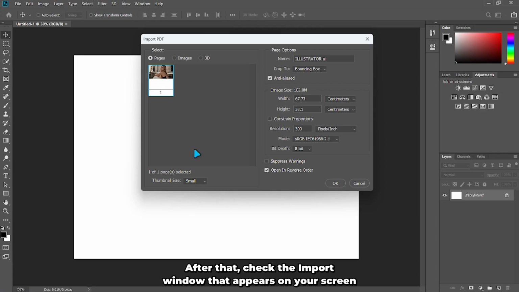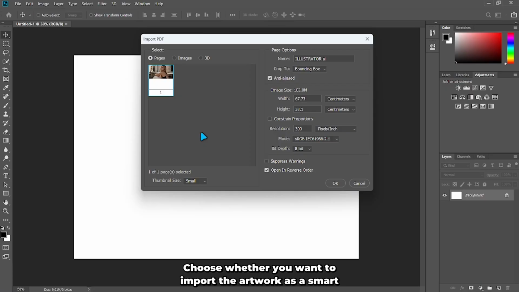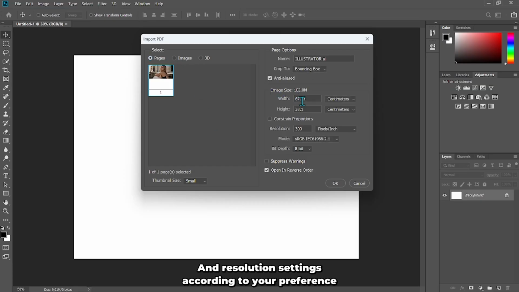After that, check the Import window that appears on your screen. This window gives you options for deciding how the Illustrator artwork should be imported into Photoshop. Choose whether you want to import the artwork as a smart object or as a rasterized image. A smart object allows you to preserve the artwork for more flexible editing, while a rasterized image converts it into pixels. Next, adjust the width, height, and resolution settings according to your preference and the requirements of your project.